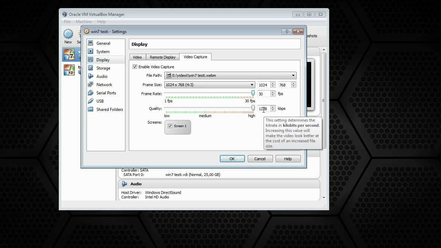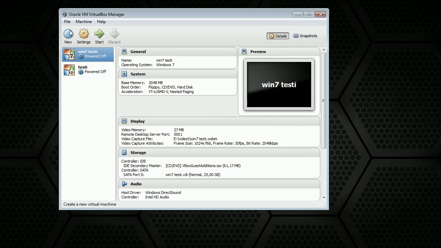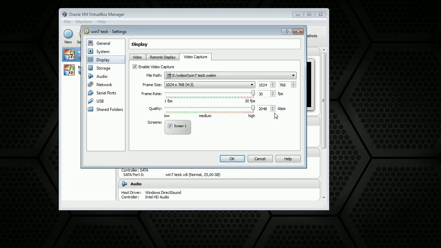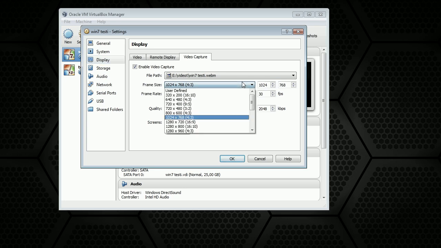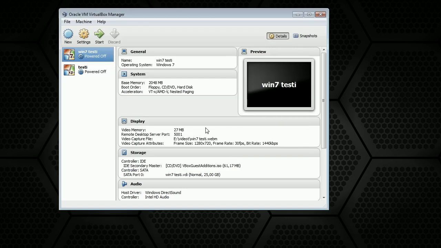Now note that if you change the frame rate, the quality will change accordingly. You can then rewrite in another quality and press Enter, and it'll save. But remember, if you're going to change the frame size, it's going to revert back to another value. So we'll just go with that and start the machine.